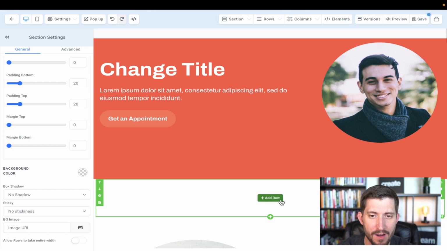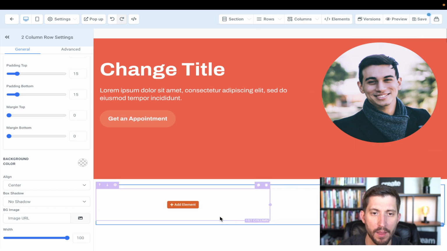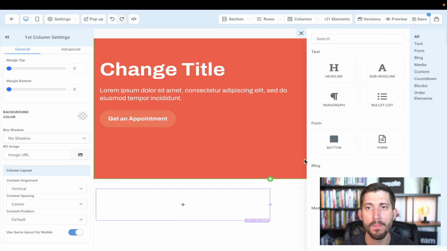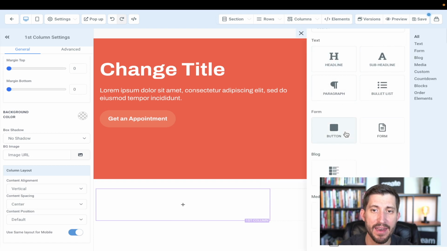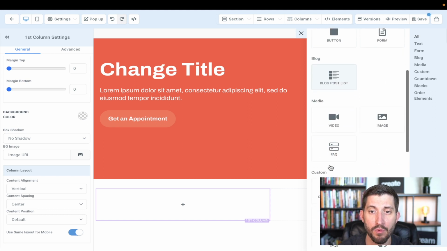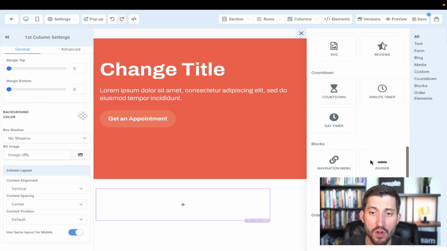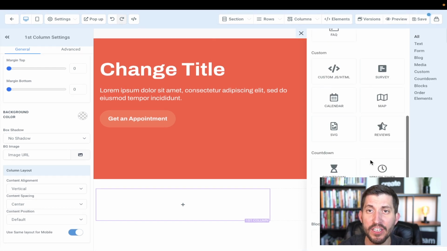So in this case, we'll do this, and now we're going to go here and add a row. A row is right here if you want multiple columns, or just 1 or 2 columns. In this case, I'll do 2 columns. Now right here is where you actually add the element. Over on this side, you'll see the elements. You can have headlines, subheadlines. This is where you'll add buttons. You can add a form. You can add pretty much anything that you want to: a video, a headline, your calendar, a countdown, pretty much anything.